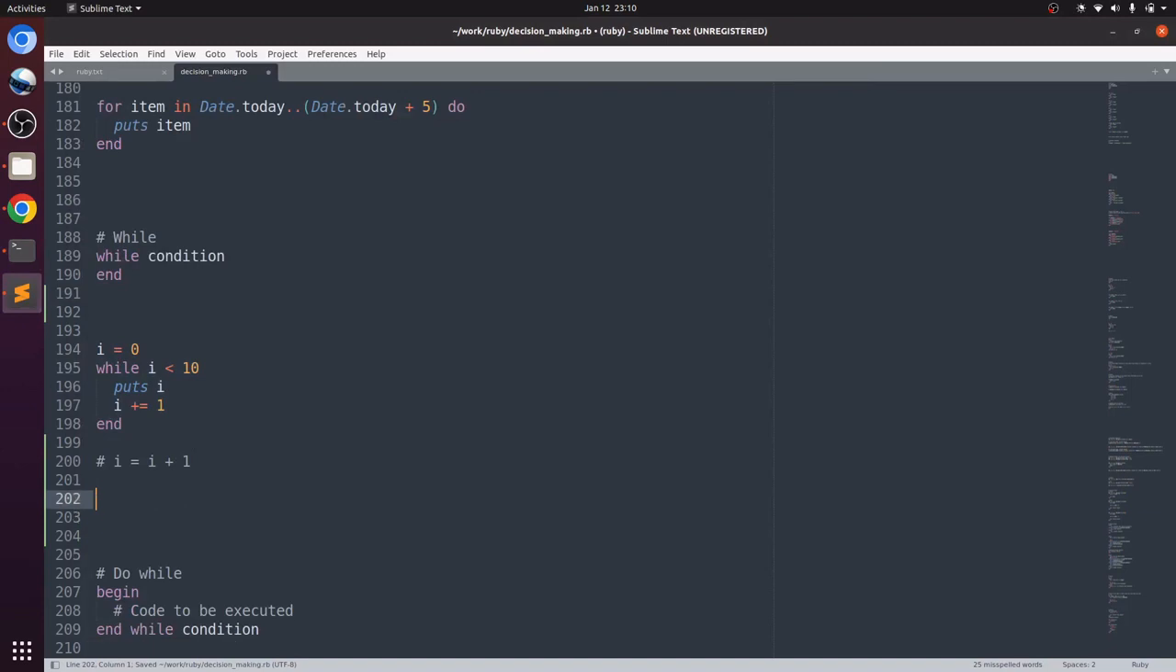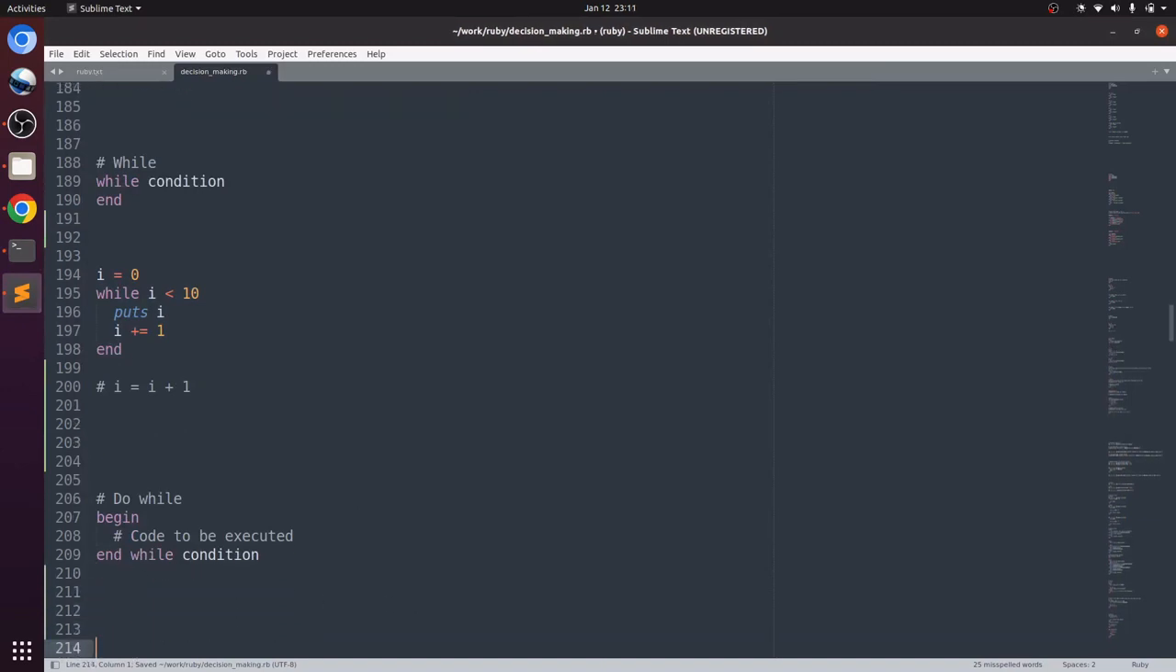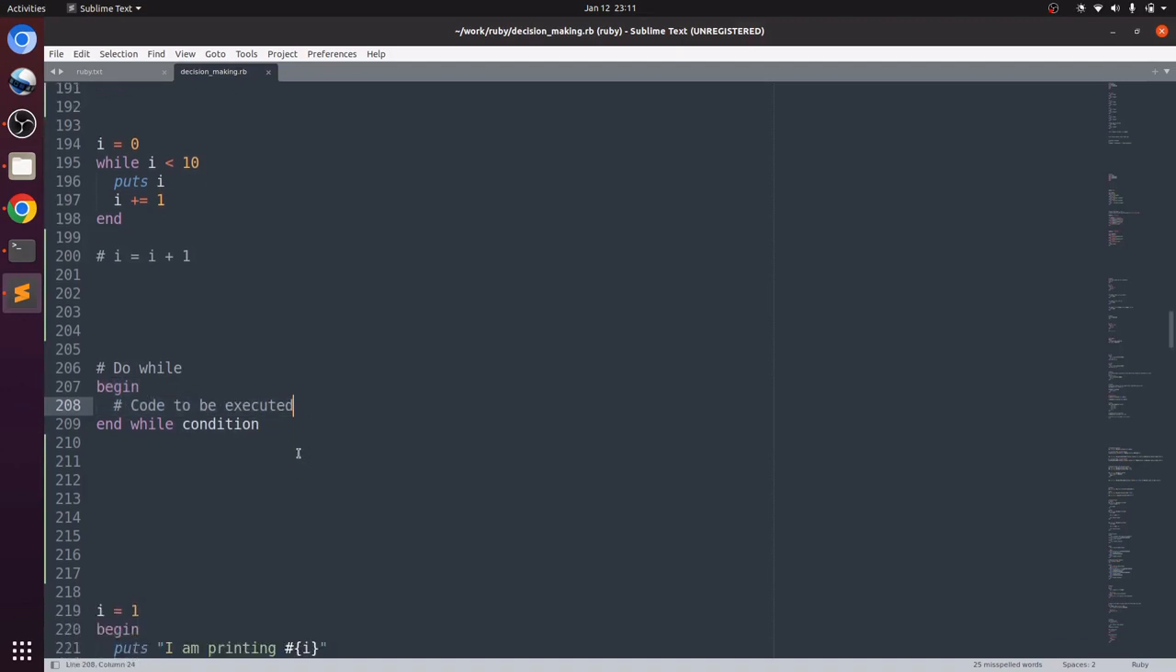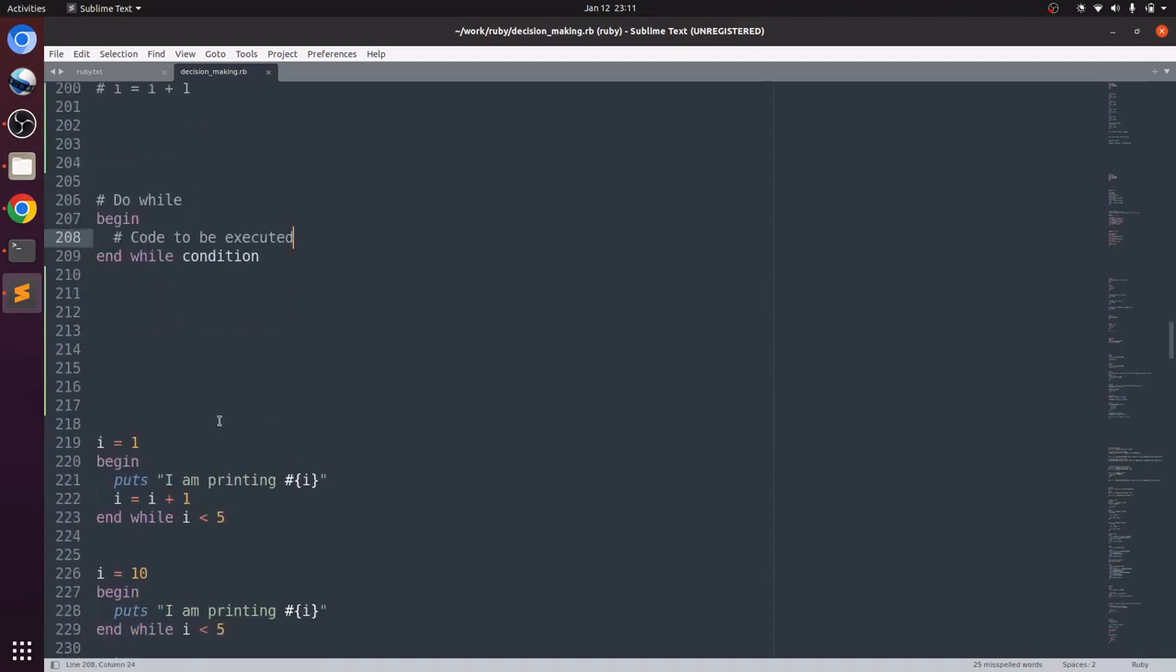Let me cover one more important one, do while. So do while is similar to while, but it will run at least one time. Here the code will be executed, then the condition will be checked and then this code will be executed again. So at least one time it will be running. For example, if I is equals to 1, and I am printing I, then I am increasing I to I plus 1 and now this condition is checked, and if this condition is true, then it will run again. If the condition is false, just break it.